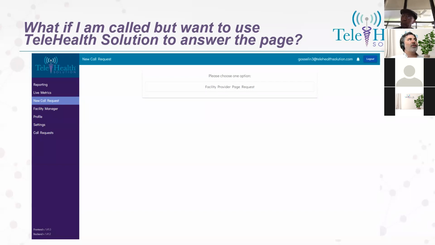So what if I'm called outside of the web application, but I want to use the virtual encounter piece, or I want to document on this page to get credit on the grant, or just in general to use our system? So you can do that. You can create your own page and then answer your own page.